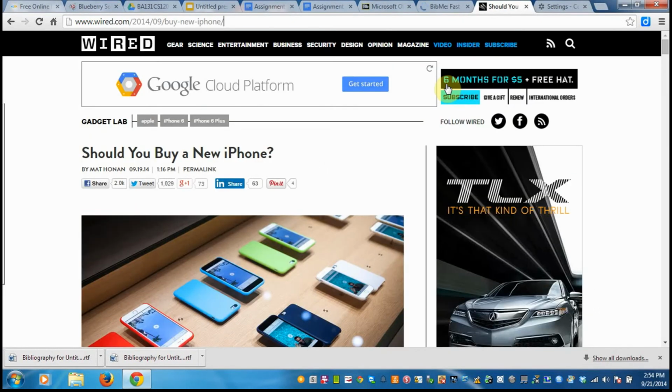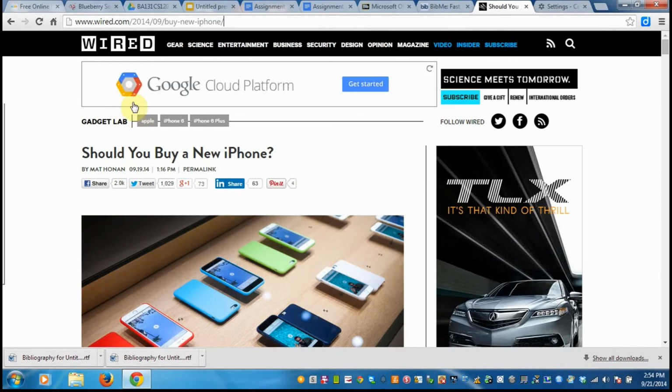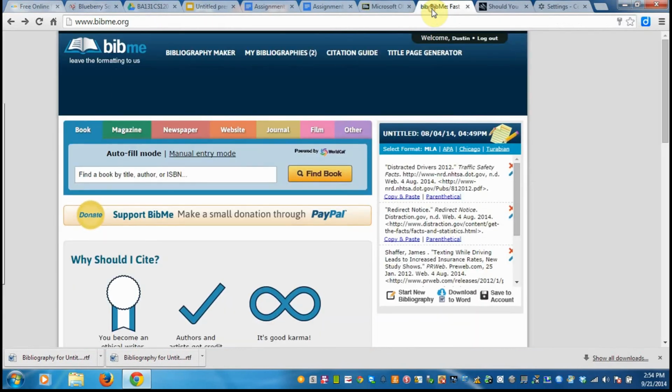Okay, so now that you've created your account in Bibme, we're going to go ahead and look for an article and put it into Bibme so it will format it for me the way it needs to be formatted. So I found this article, Should You Buy a New iPhone. So now to put it into Bibme, you'll go up here to the URL, highlight it, and Control-C to copy it. Then we'll go to my Bibme tab, and I apologize, my computer's a little slow.